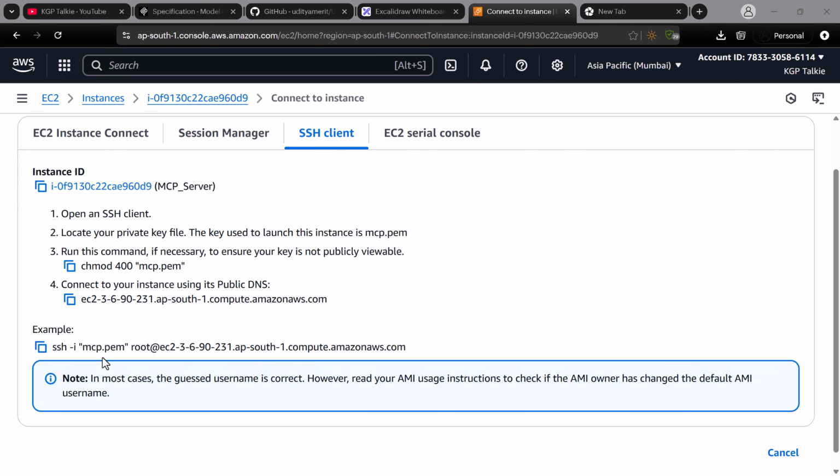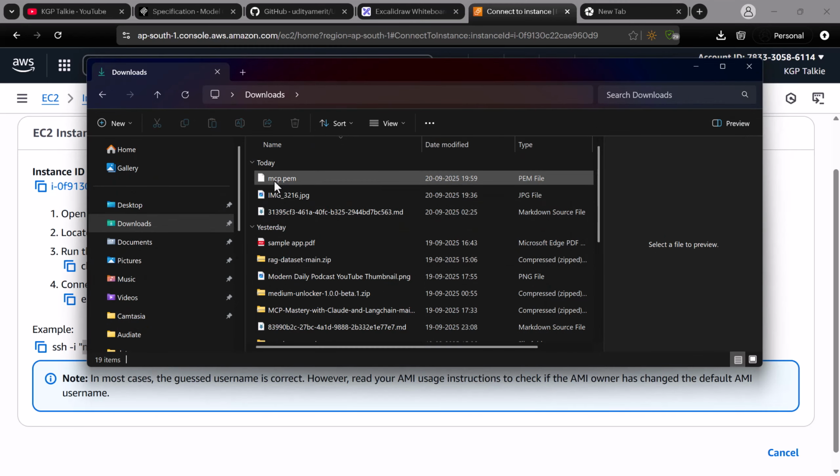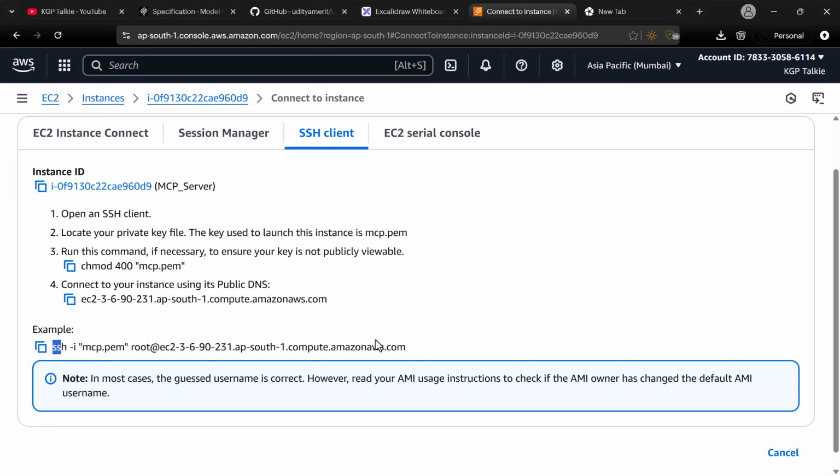First of all, you need to make sure that you have your mcp.pem file, which we had created previously, that is currently in the download folder. Thereafter, this is the command which we need to use to connect with our EC2 instance.